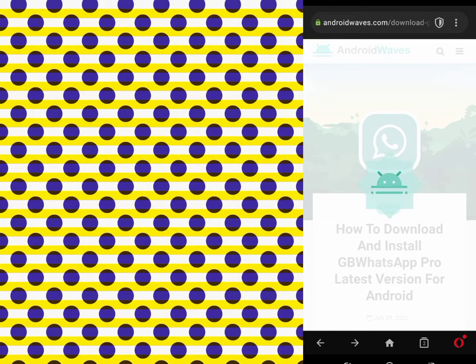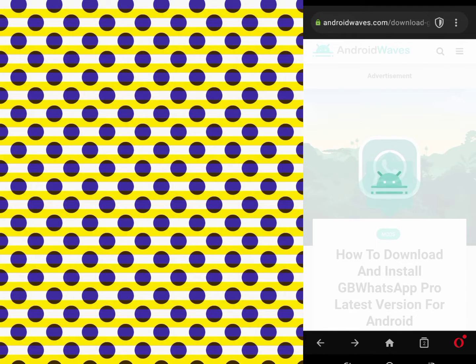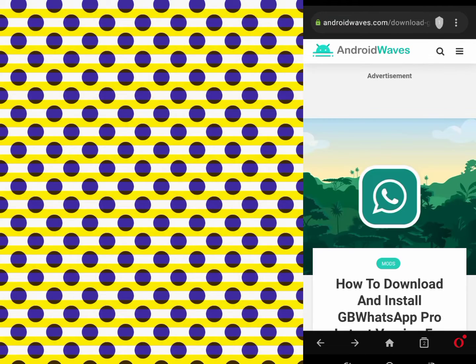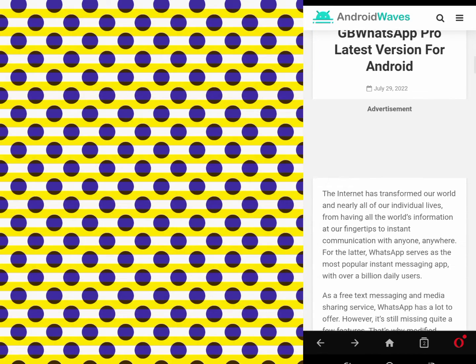Now we want to update and get a new version of the WhatsApp, the GB WhatsApp. So after hitting on download, it will take you to the WhatsApp website or whatever. That's the place where we'll be able to download the new version. So it's still loading. Okay, I think it's loading now. All right, here we go. Here it is, so you scroll down. Okay, how to download and install GB WhatsApp Pro and whatever.